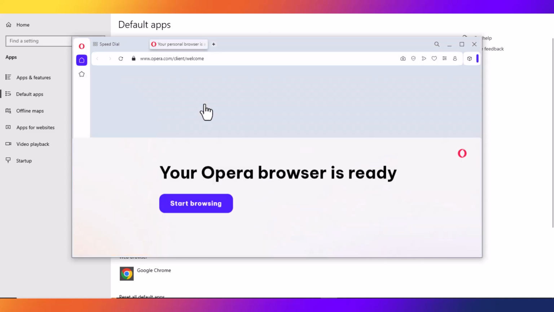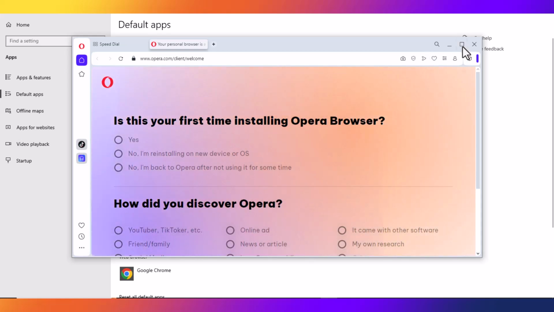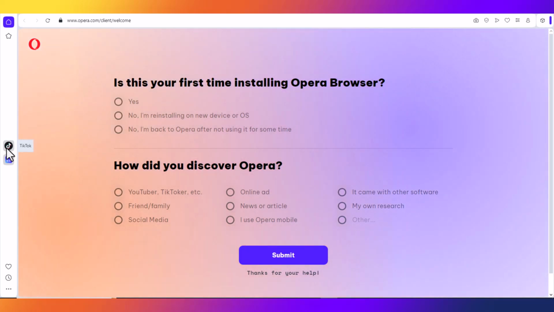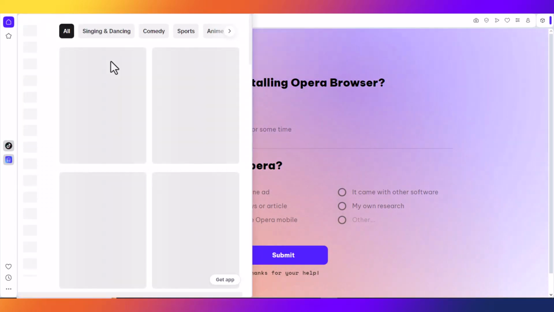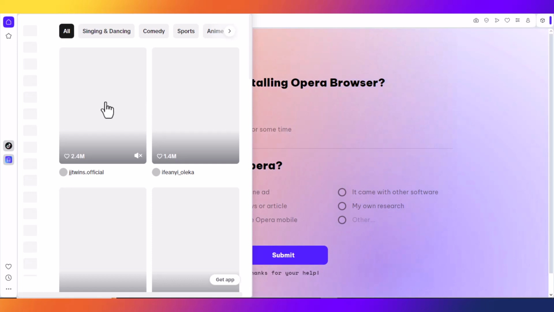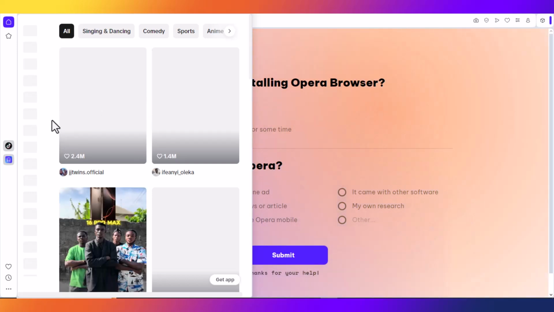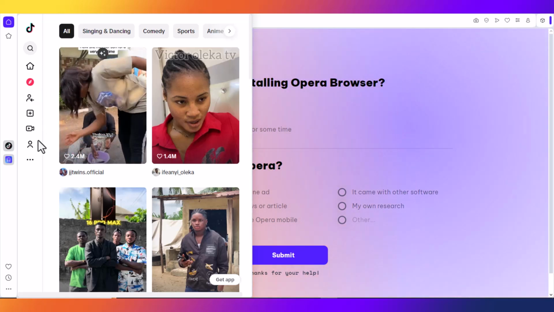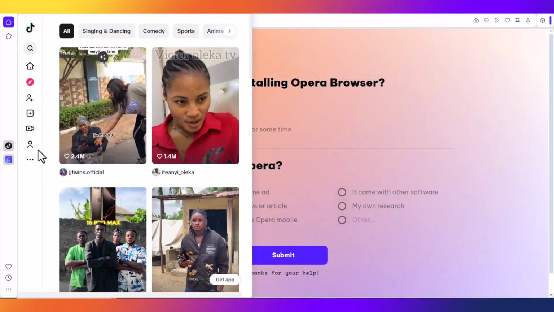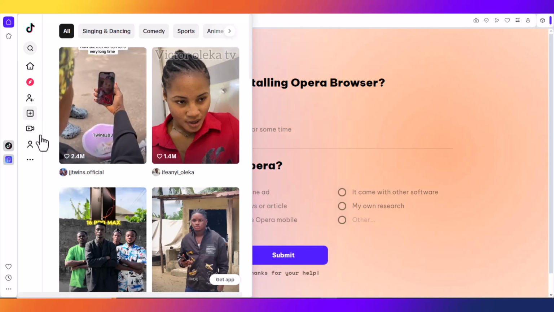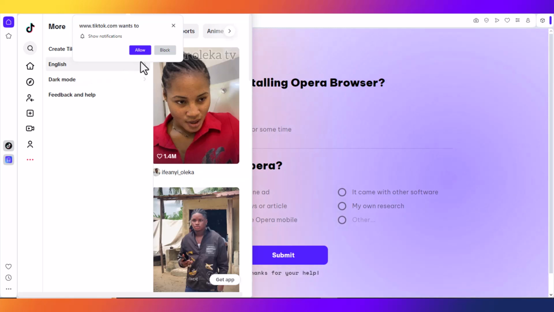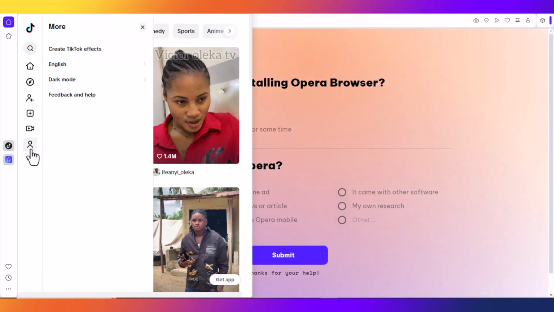Click Start Browsing. So as you can see, the TikTok tab is now on the left-hand corner of the Opera Mini browser. So to start with, just click it. So as you can see, we are now up and running with a TikTok account on PC. So this is it. So we are going to explore it further. We are going to log into our account now.